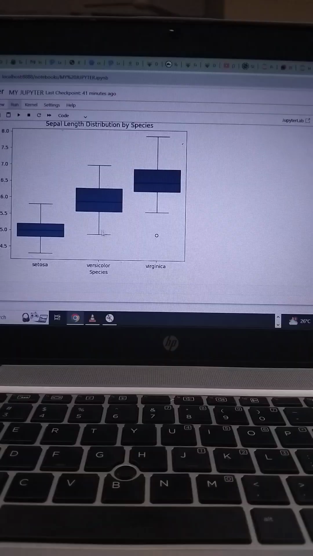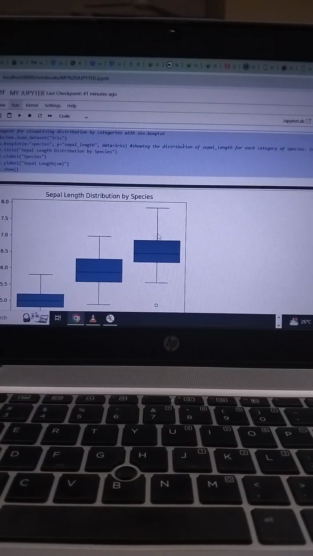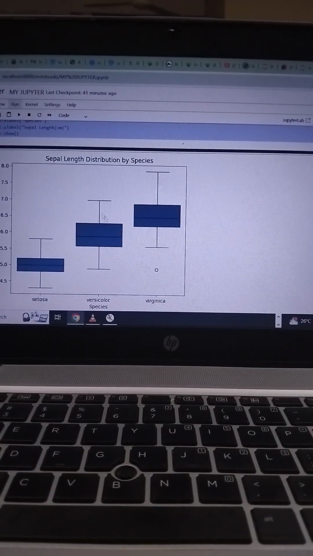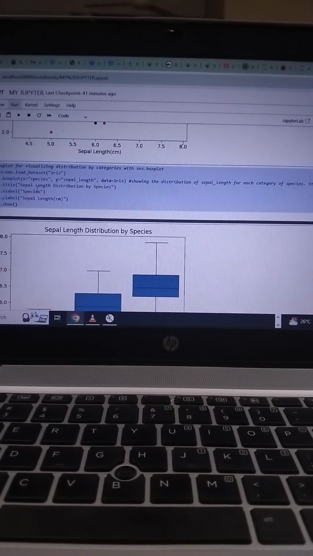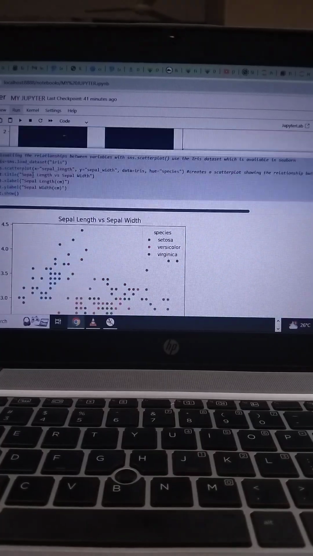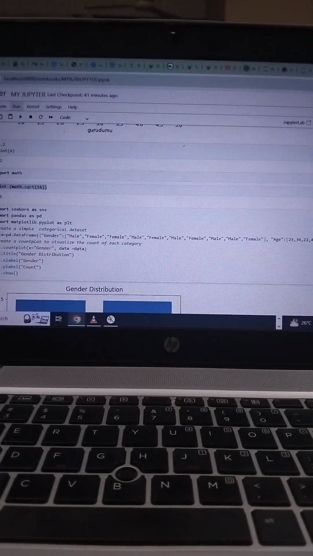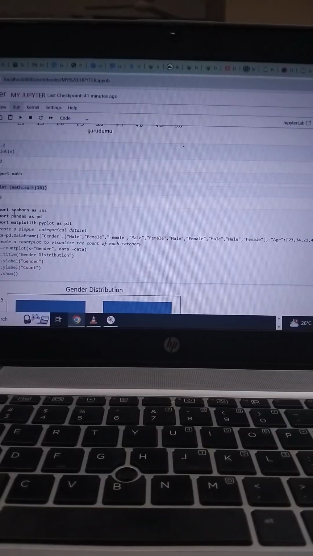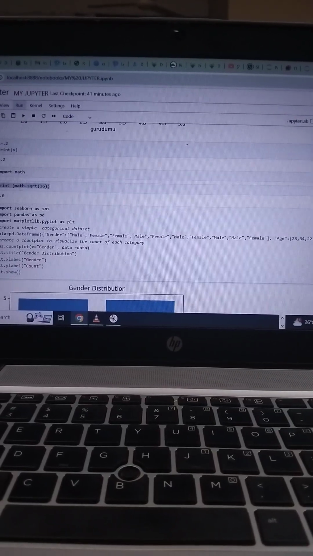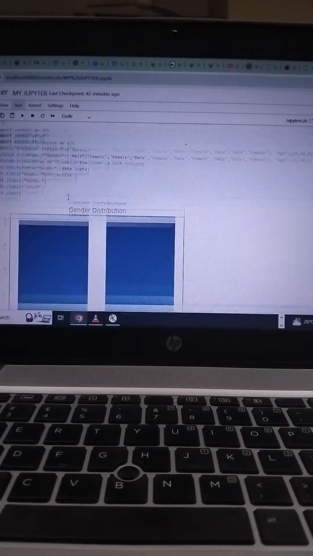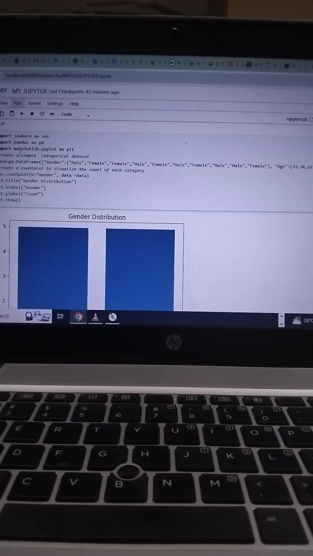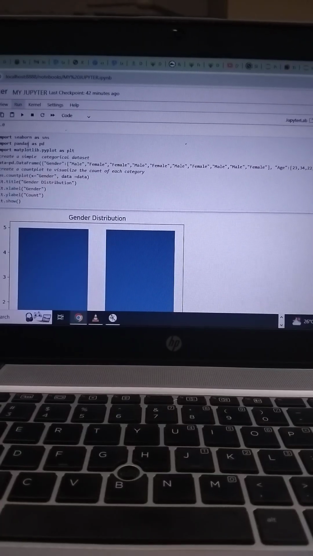So from today you can now get a picture of how to interpret the box plot, how to write the code using Python, and how to import different libraries for data visualization. Those libraries are Seaborn, Matplotlib, and Pandas. We have just used Seaborn and Matplotlib for data visualization, while Pandas will be used in the next session, next class. See you again.